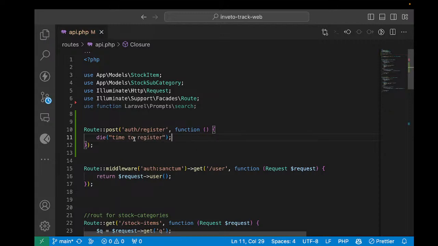So it means that if someone sends a post to this method, I mean to this endpoint, we shall be able to do what? To register. I mean we shall be able to access this function, or we shall be able to execute this function. All right, I think we are still together.